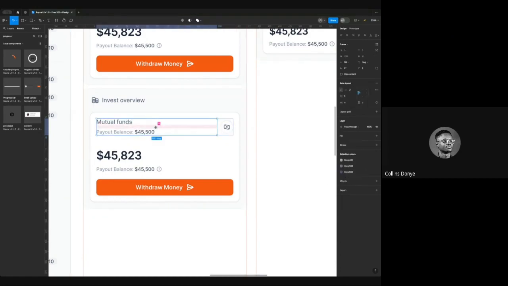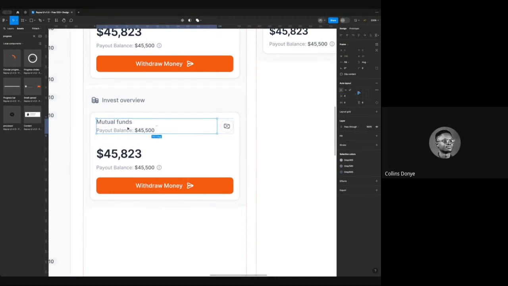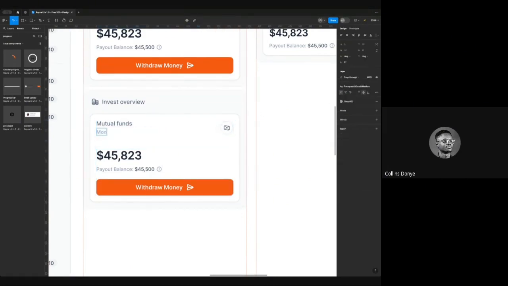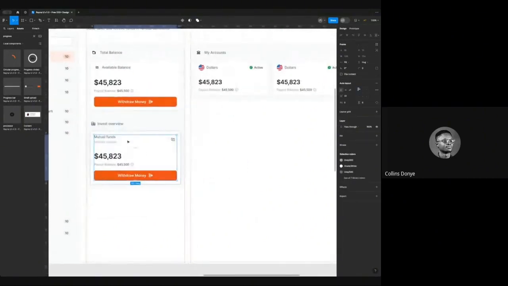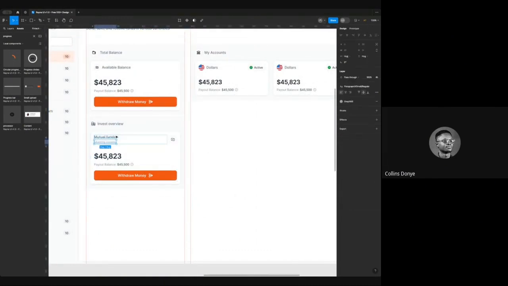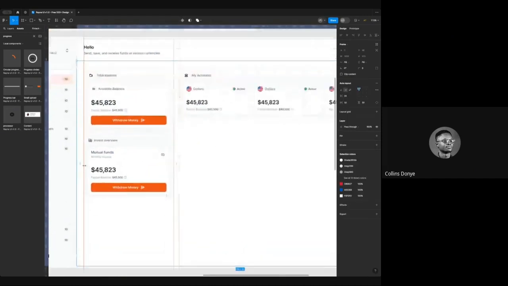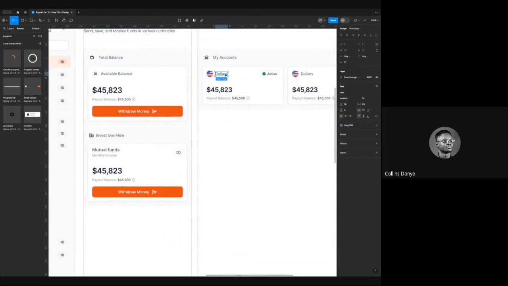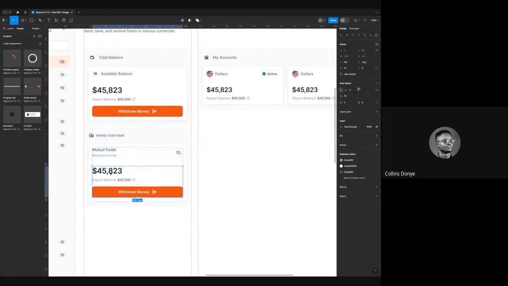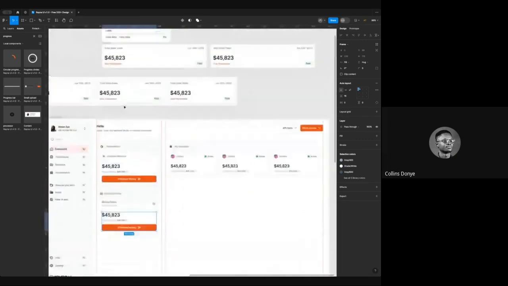This is not the final, so permit me, let me play around a bit. So let's say this is monthly income. Let's keep this regular first. Let's make this semi bold. Let's increase this to 16. Let me make sure there's consistency across, so that's 14 and this is 12. Yeah, that's fair for now.